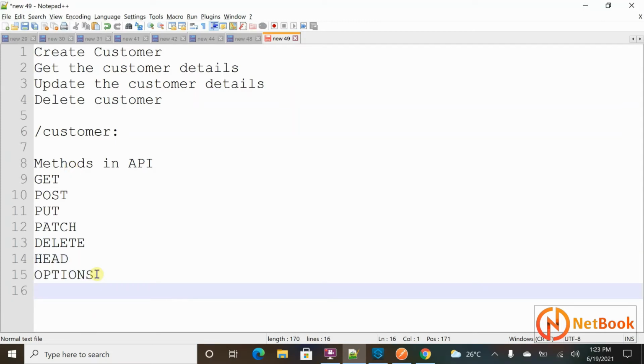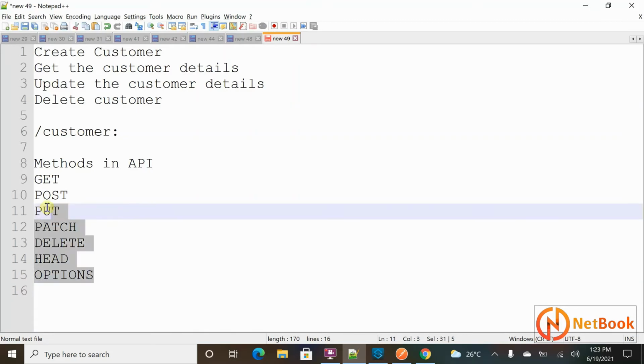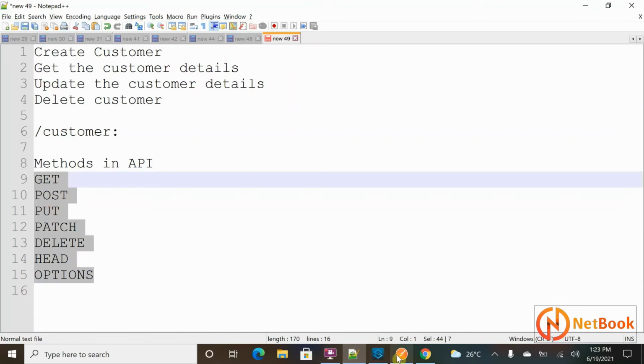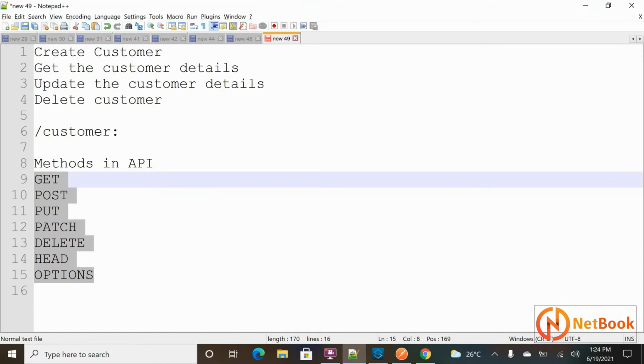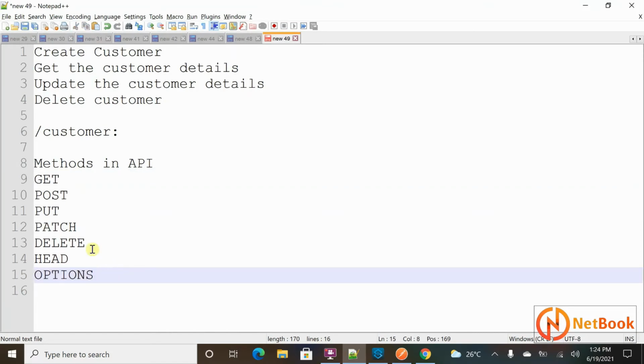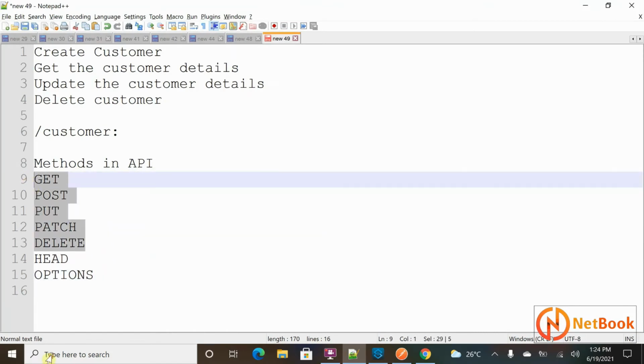Okay, so like this there are multiple methods available. You can see there is Postman over here. From this you can see that get, post, put, patch, delete, copy, head, options, link, unlink. There are many methods, but mostly in real time, you will be using these 5 methods. When to use what method?